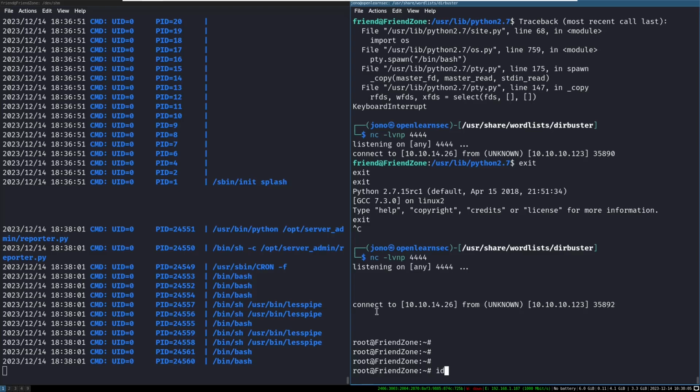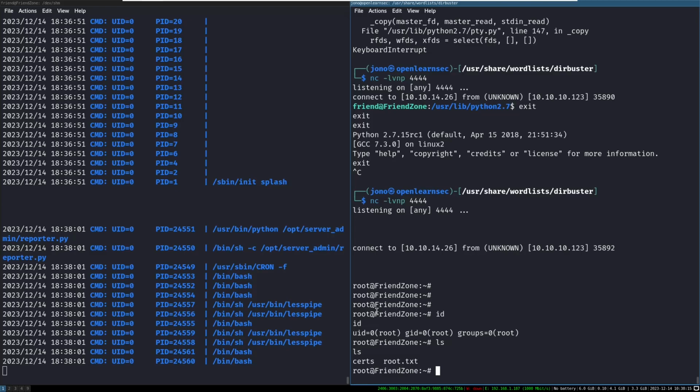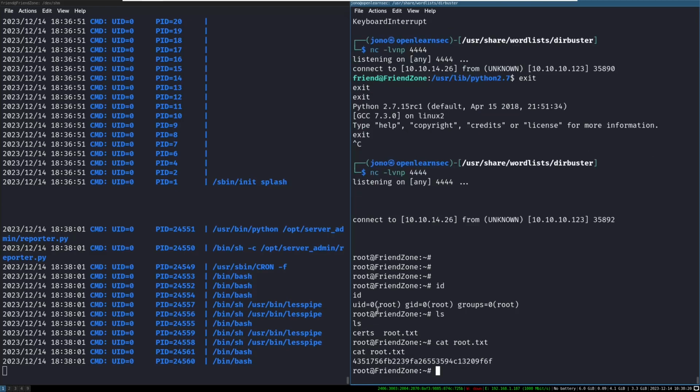Do the obvious thing that sets off every SIEM system in the world, and the first thing that we do is run id. There it is. Root.txt. Wow. That is a killer.